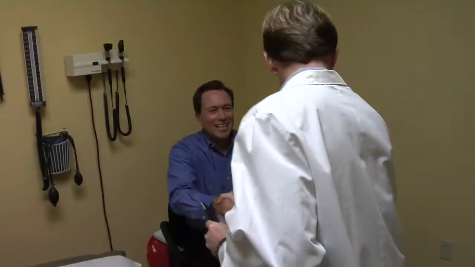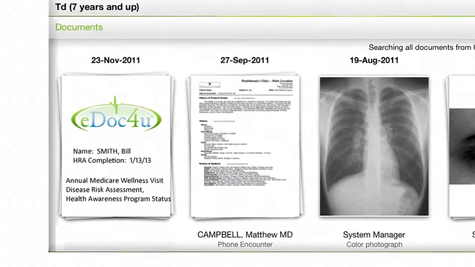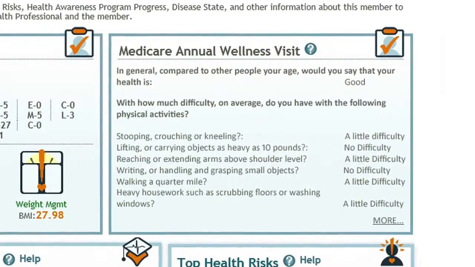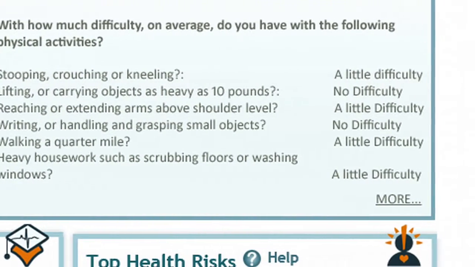eDoc4u provides evidence-based solutions at the point of care, delivering assessment results to the Allscripts EHR for efficient access by clinicians. From within the Allscripts EHR, the clinician opens the patient's eDoc4u note. This patient has pre-answered Medicare annual wellness visit questions that allow for a meaningful and efficient review with the clinician.